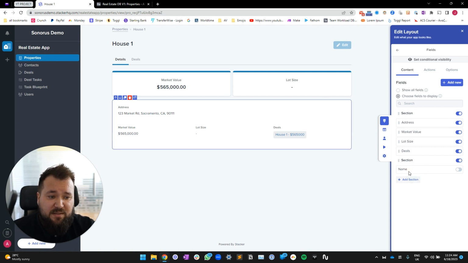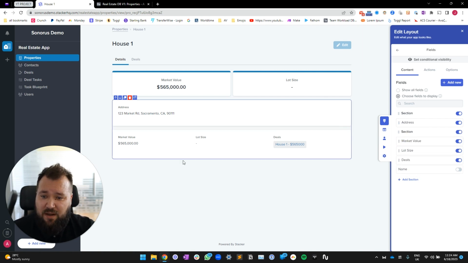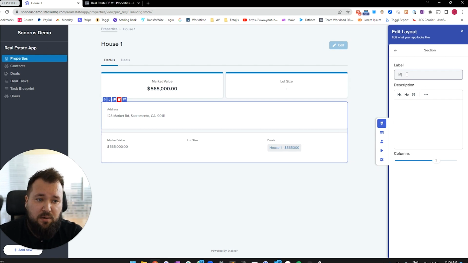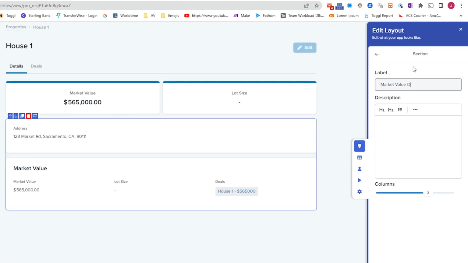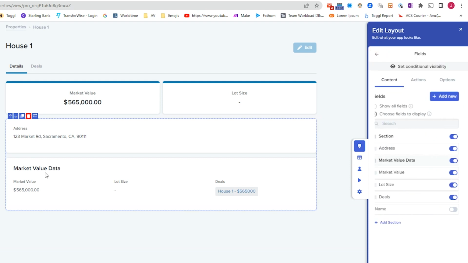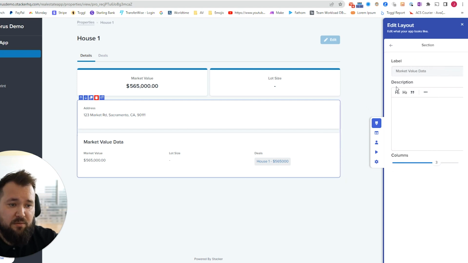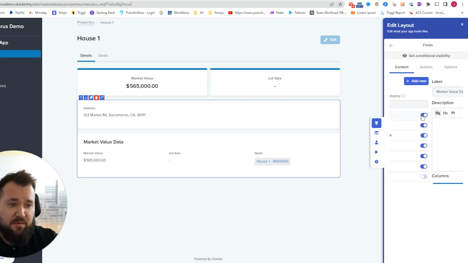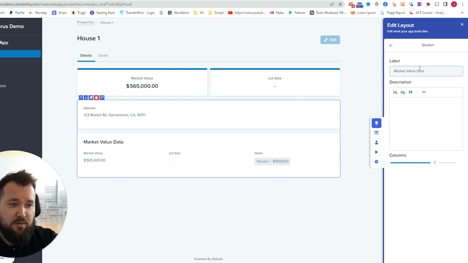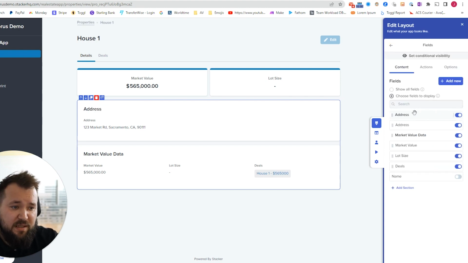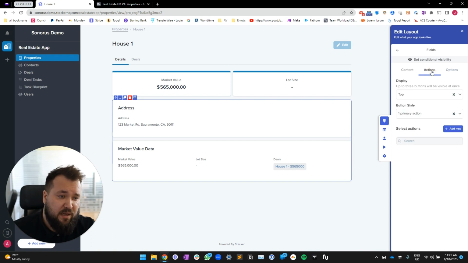You can add sections if you want to, which will divide your data like so. You can do that by pressing that add section button. You can rename your section. So this could be our market value data, for instance, and you can see how that just adds a little section header at the top. We can also name our section over here at the very top one. This one, here we go. Let's call this address or something like that. And that's that.